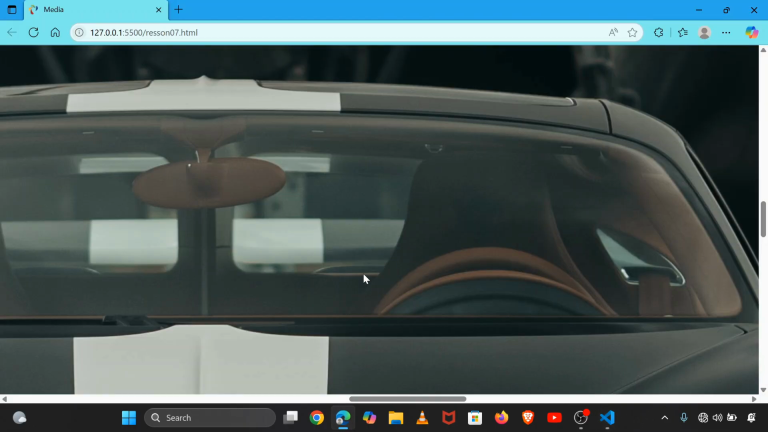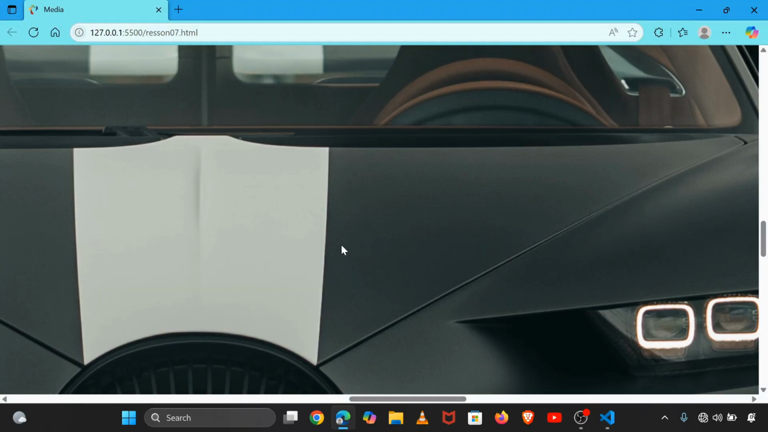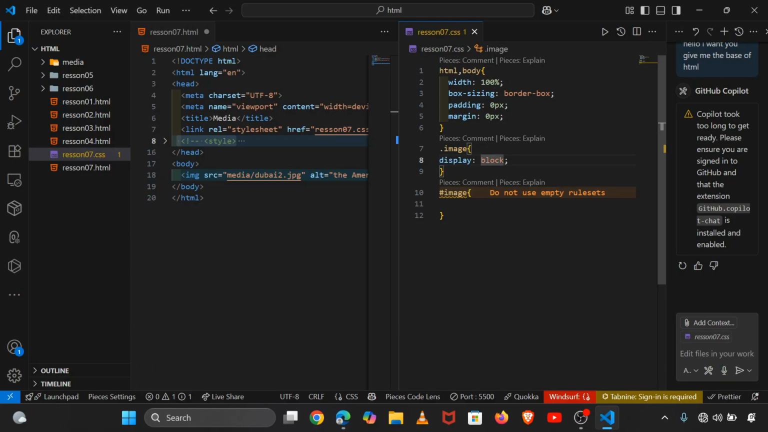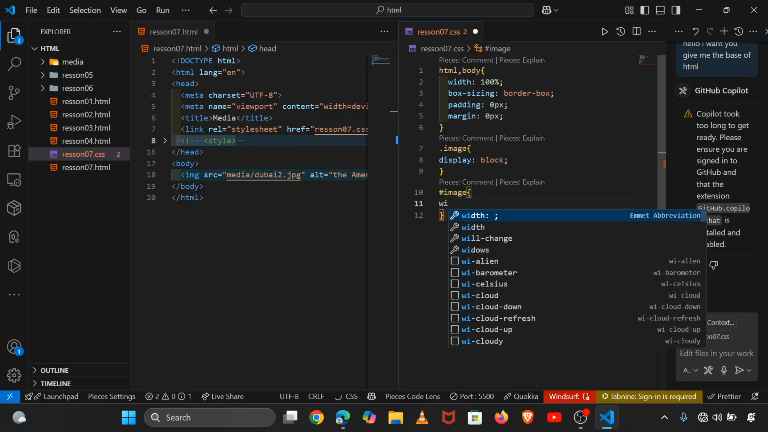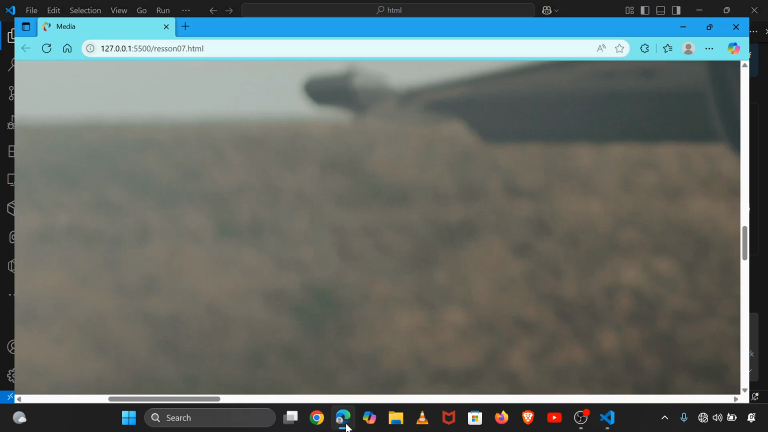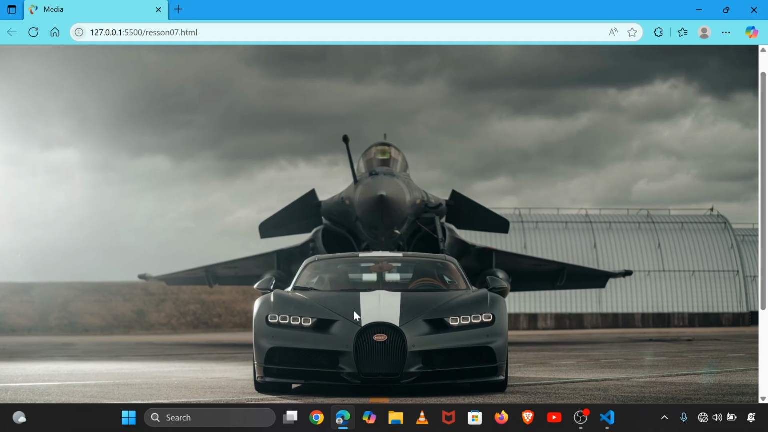The image is very large, so the first thing to control it, you come here and write display block. That is the first thing. You control S to save, and when you have applied the block, nothing has changed, but then I can put it here in an id and say that width must be 100%. Save, and you can see the image now is the size of our browser.